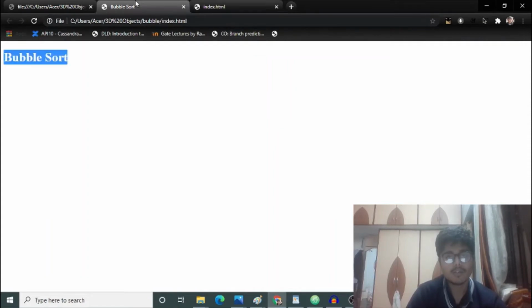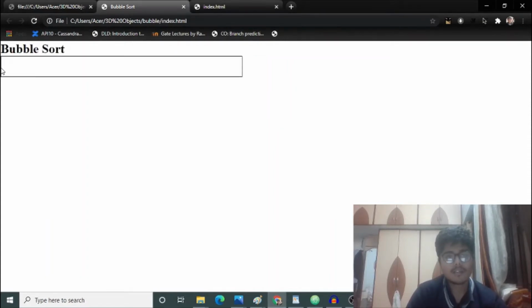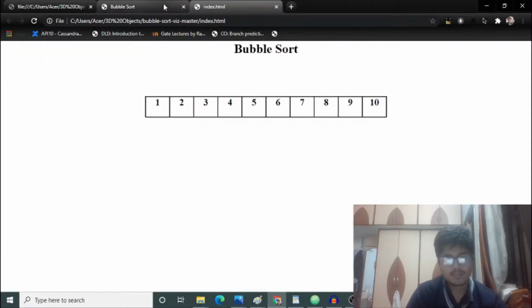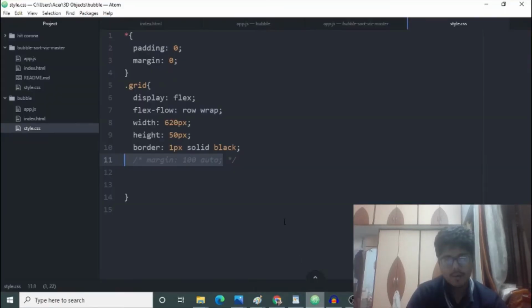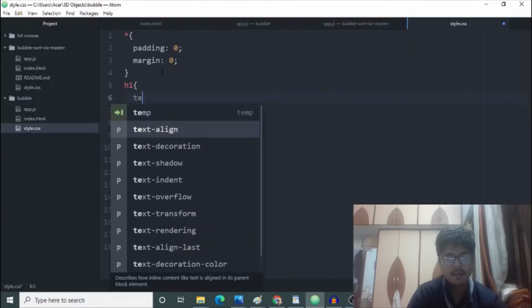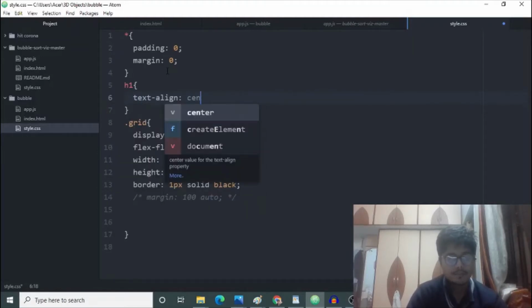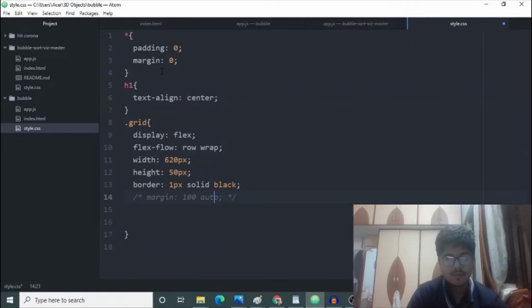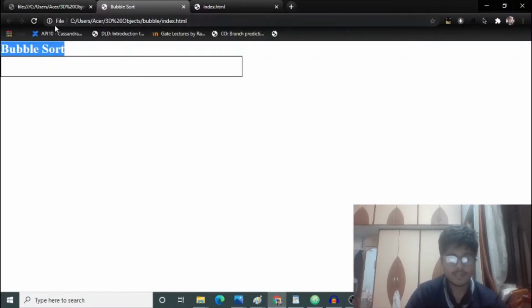Here the bubble sort heading is here. So we see this grid and this bubble sort thing are kind of in a corner, but we don't want them in a corner. We want them in the middle. For doing that, first we will take care of this h1 guy, and we will just assign text-align center. Okay, center. And for this, I'm going to remove this from the comments, so it will keep that thing in the center. Okay, I think you have understood.